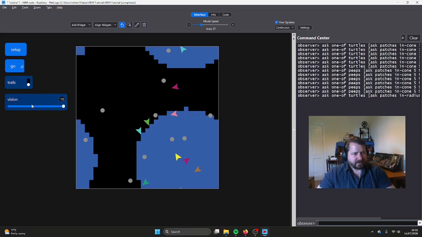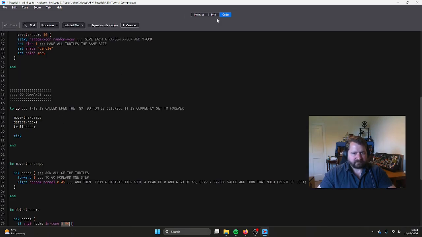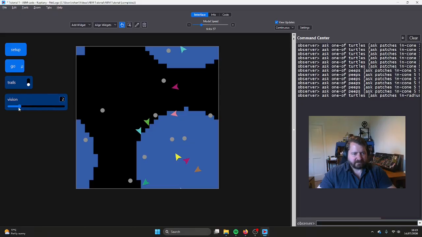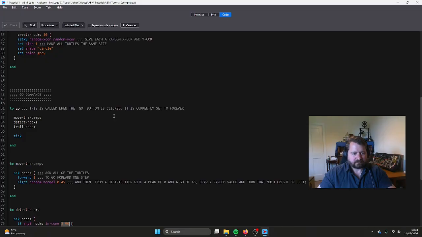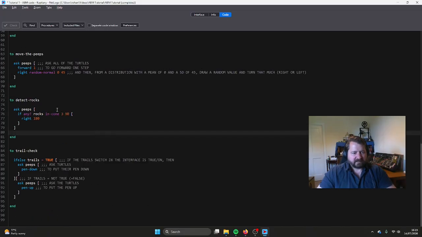So by creating a widget here in the user interface, what we've actually done is declared a variable, and this is specifically called a global variable. We're going to deal with global variables in the next tutorial, but this is a fast and dirty way of creating a global variable. We've called it vision, and it's got a value between 0 and 10. If we want to dynamically use that, we can just change that 3, which was always going to be 3 forever. We can just type in vision here.